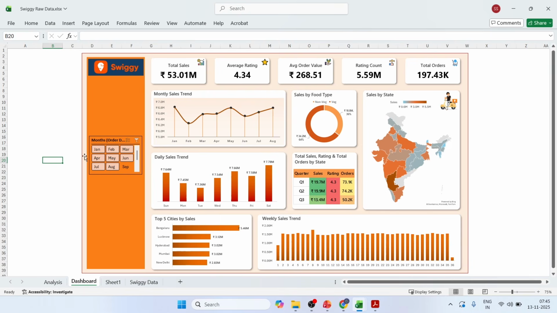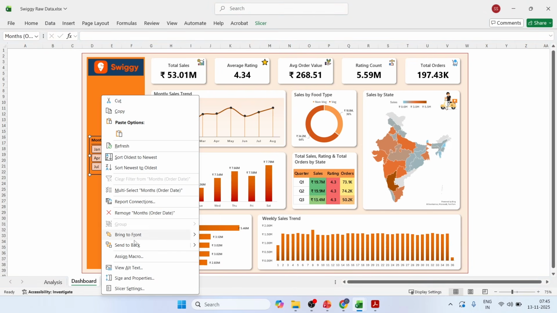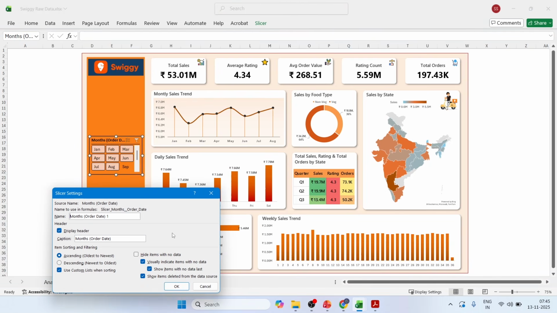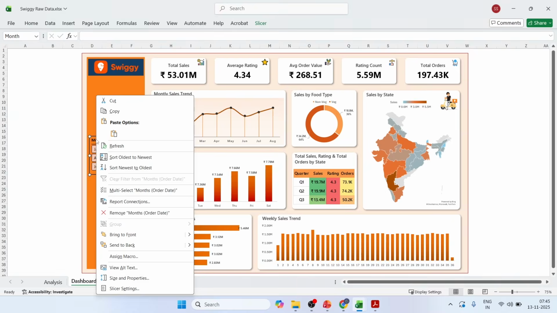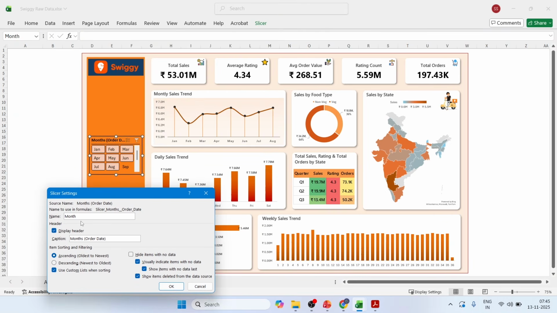In this way you can try different color combination, but this found me okay, so I did that. Now I'll go and right click and I will click on slicer settings, and here I will change its header, right? I will just keep it as month, and I'll just click on okay, and you can see the changes will be reflected over here. Okay, it is not, so I'll just click on slicer settings again.